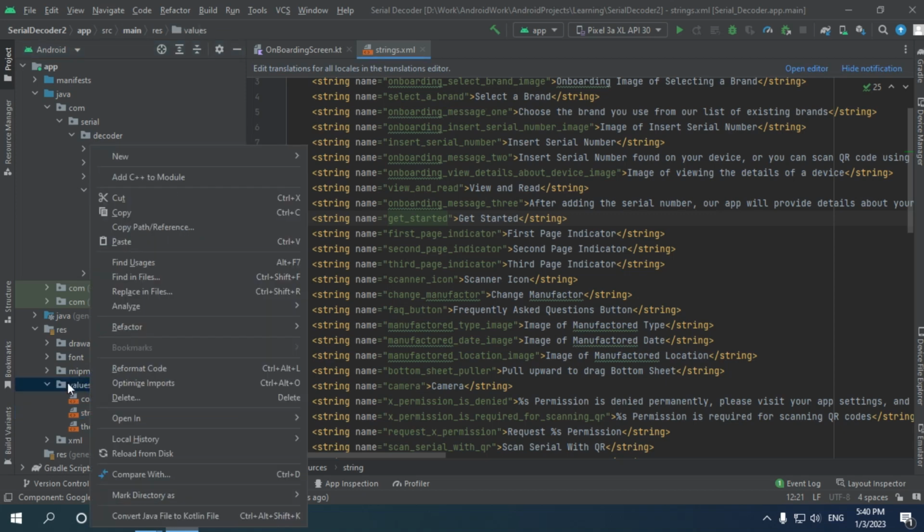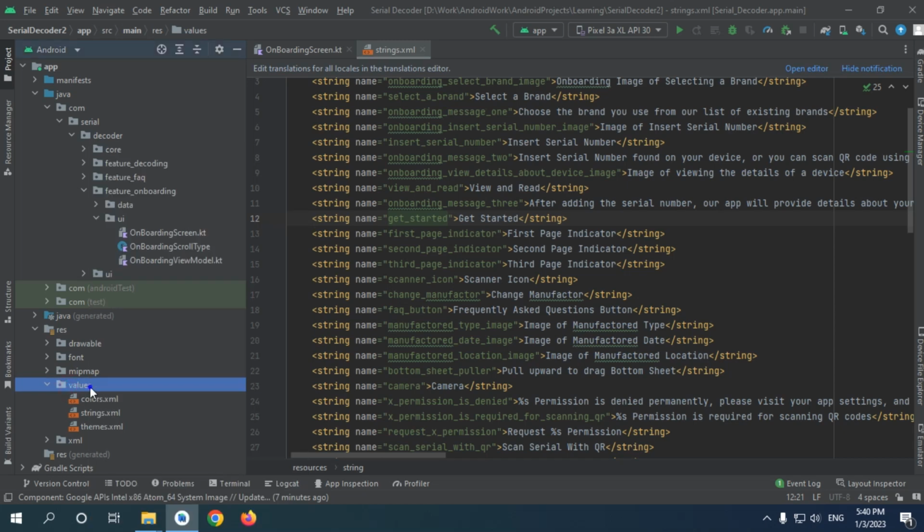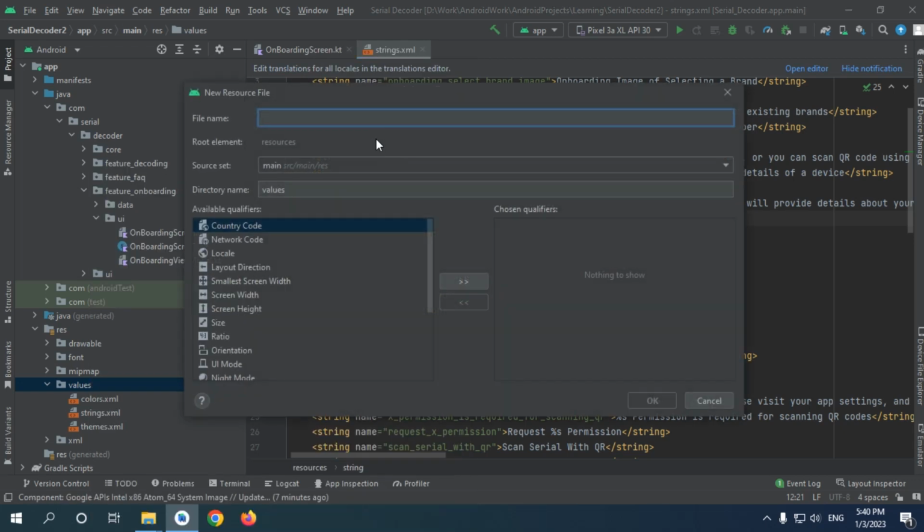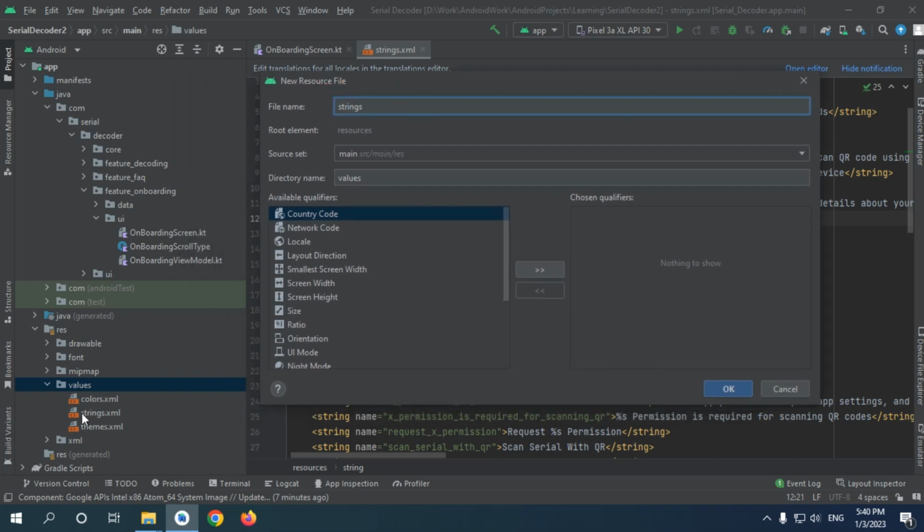Let's say in your values, right click here, click New, and you will make a values resource file, and it will require a name, and we will name it strings. And now we have the same strings file name as this one. So if we apply the same logic right now, it will override this strings file, which is representing the English words, but we don't want this. We want to add a qualifier.